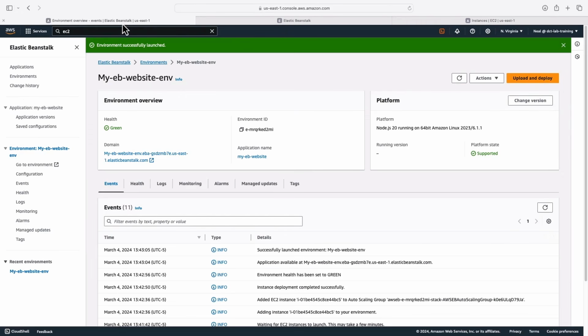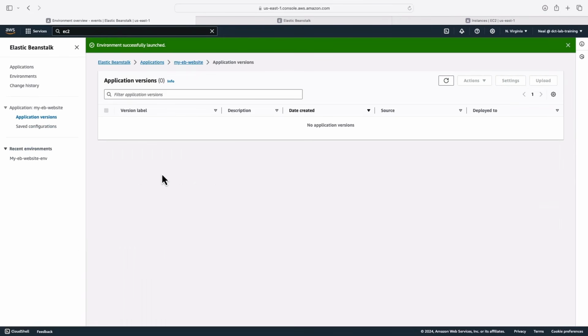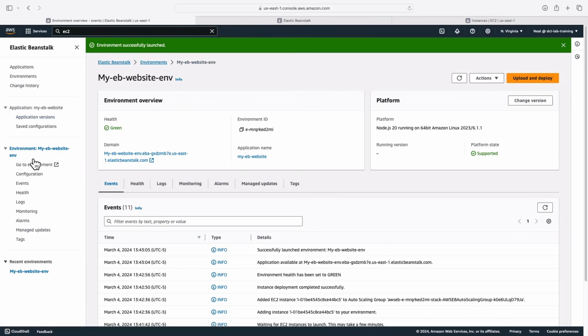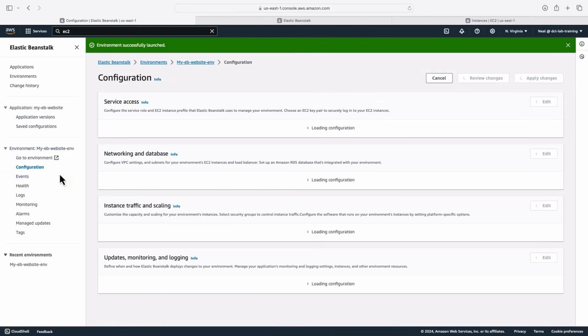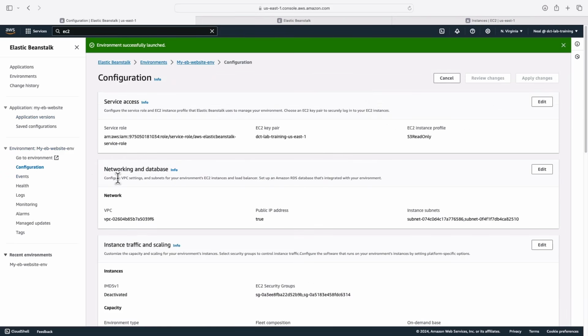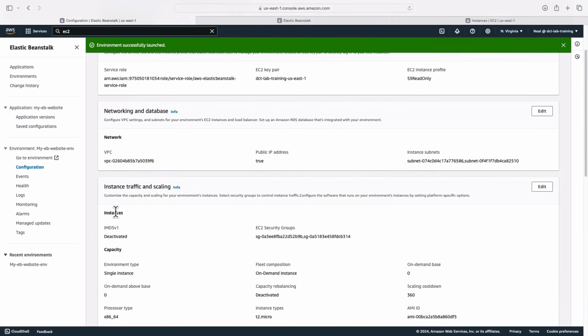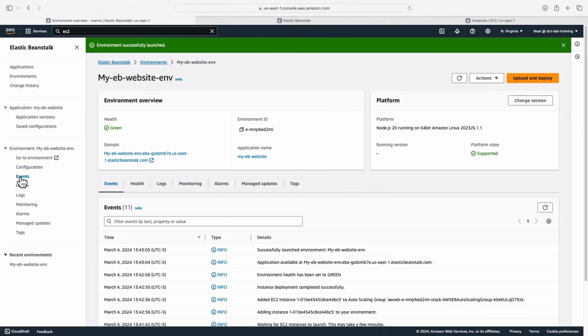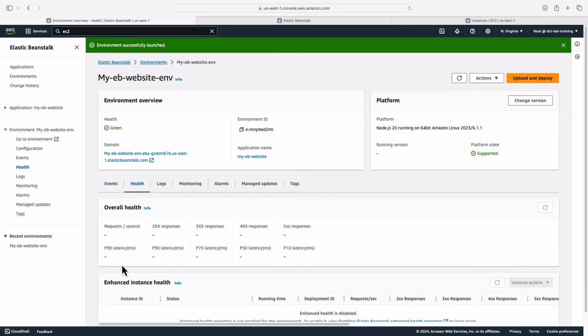So that's how Beanstalk works. It deploys an instance into our account, but then it performs management. For example, here we can go to application versions. We don't have any updates at this point, but we could upload different versions of our application through here. If we click on the environment, you can see the configuration. You can add databases, change the networking configuration, and so on. We've got events so that you can keep an eye on what's going on, including viewing the health status here.